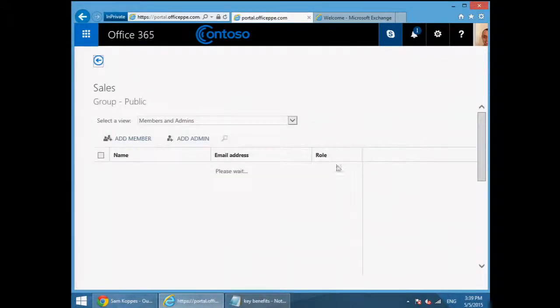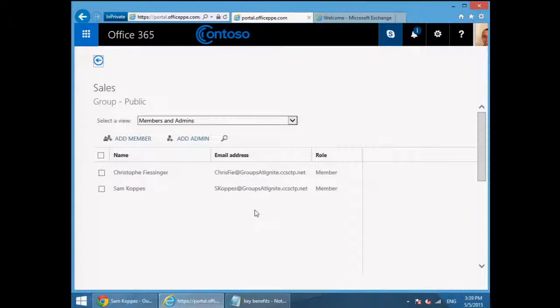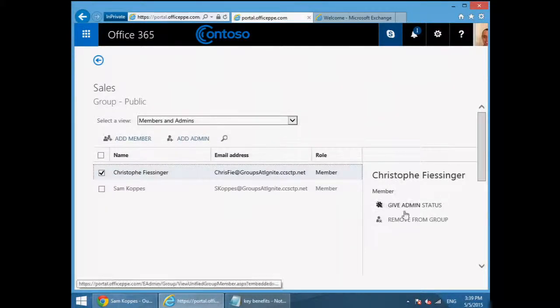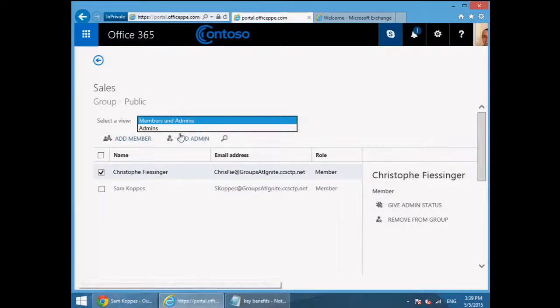Next, member management has a separate connected experience. As you can see here, just clicking members and owners allows me to go into a separate screen where I can see the members, edit the membership list, as well as add a member. Clicking on a member gives me the options to promote the person to an admin or remove admin status if they already have it, as well as to remove them from the group. I also have the ability to pivot this view based on members and admins or just admins only.